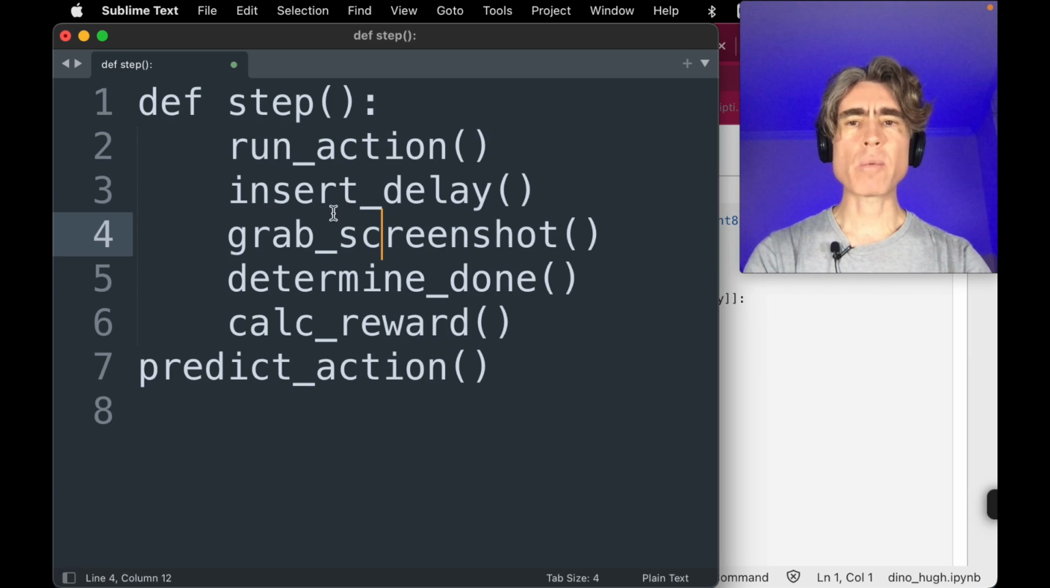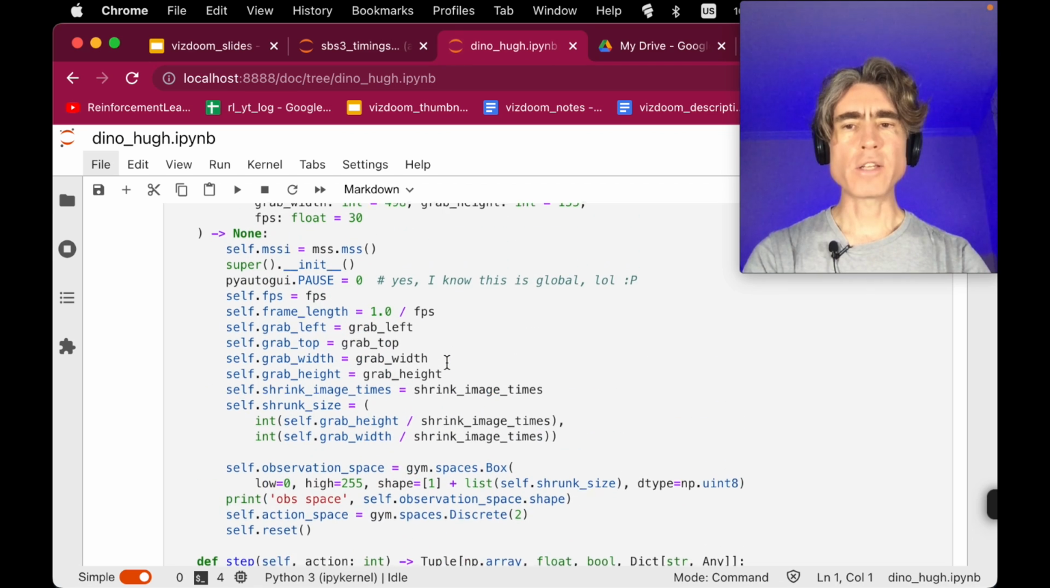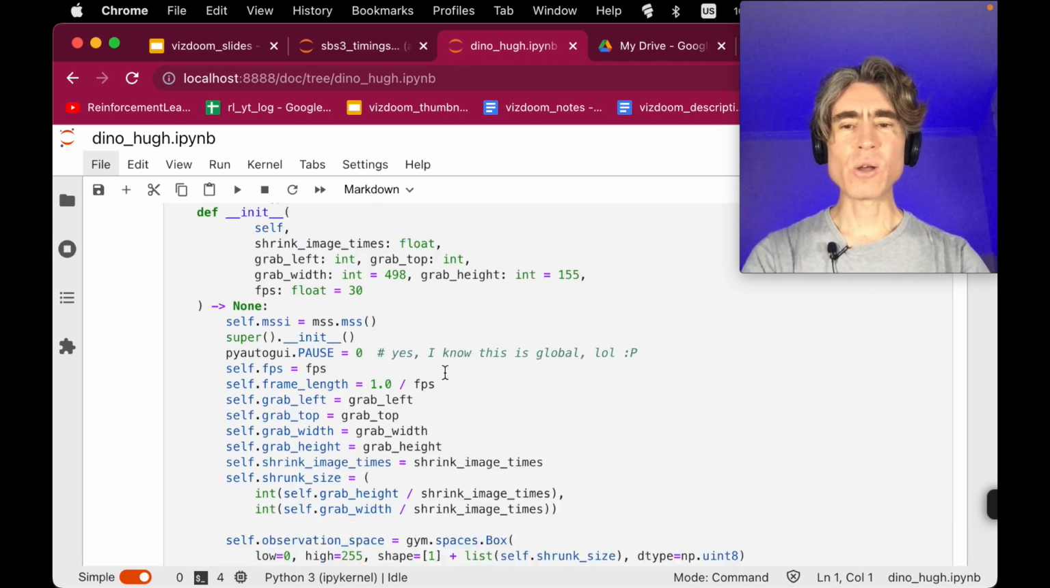So one question in my mind was, how precise can we get the frame rate? So what I did is I did the whole logging thing again.